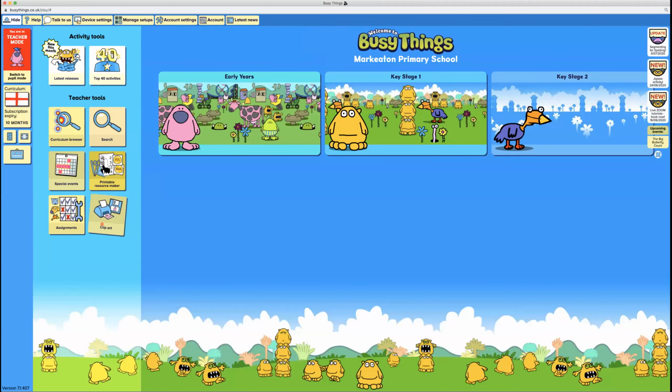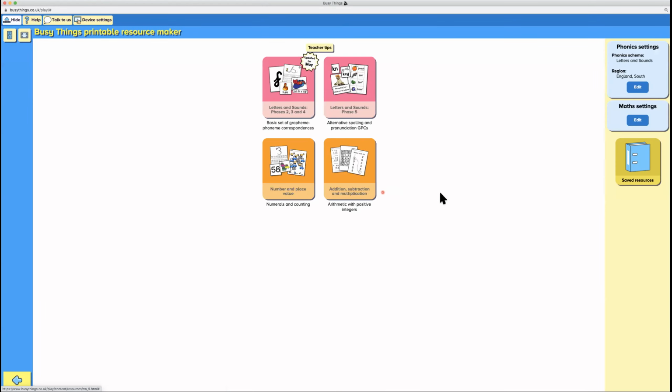Right, so finally, I'm just going to jump in here and show you the resource maker. The resource maker is specifically for making paper-based resources to be used away from the screen. So you could email PDFs or print a PDF and then photocopy it for use away from the screen. All of these resources are designed to support activities that are available on Busy Things.